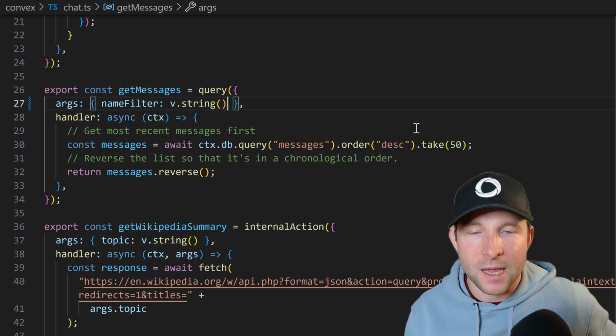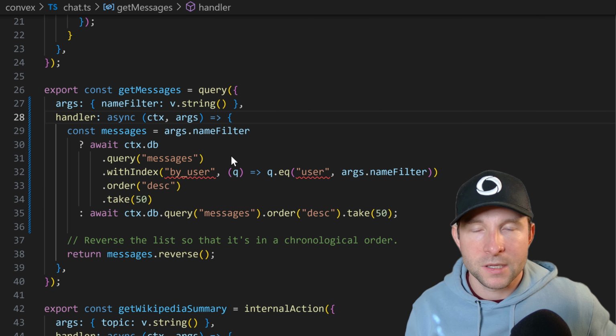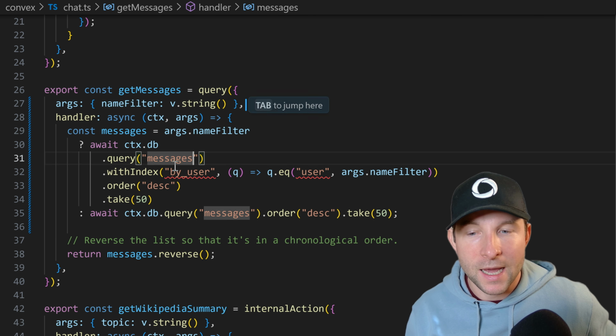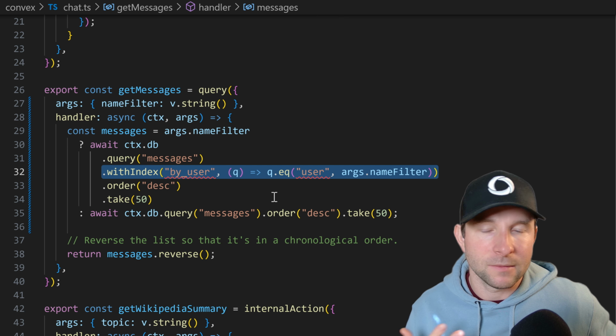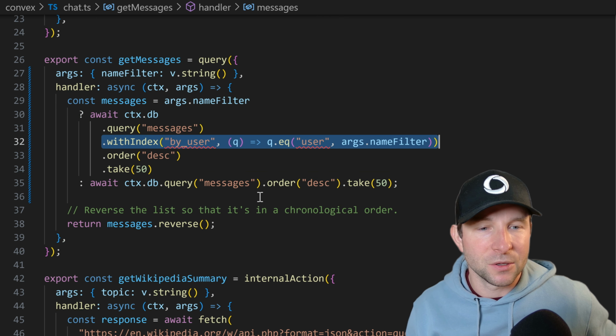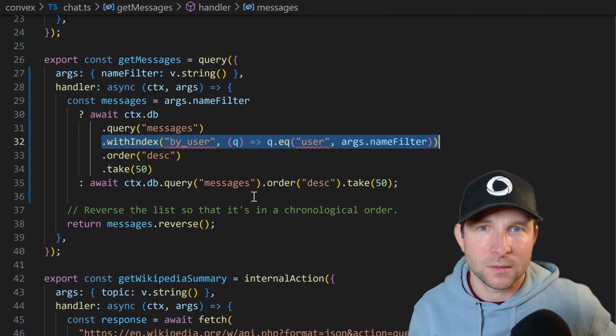So now let's add our name filter in our args at the top. And then we're going to update the query body to look like this. So the first thing we're doing here is just checking to see whether we've been passed a name filter. And if we have, we're going to add this additional line to our query, which is our withIndex call right here. And as the name would suggest, we're going to be using the by user index to efficiently filter our messages by whatever we pass in the args.